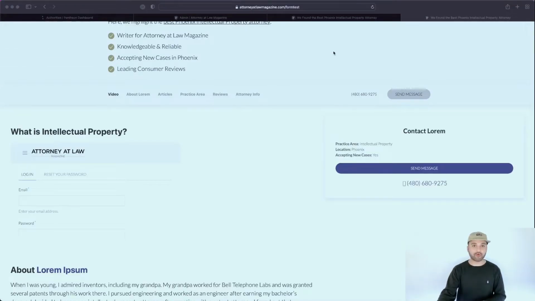All right, just so you can see what I'm working with here, I'm on attorneyatlawmagazine.com/form test. Now, attorneyatlawmagazine.com is a WordPress site, but when you go to this URL, it's actually loading my Drupal site behind the scenes, and to the front end user, you would have no idea. I mean, you can tell the menus are a little bit different, but it's very fluid.